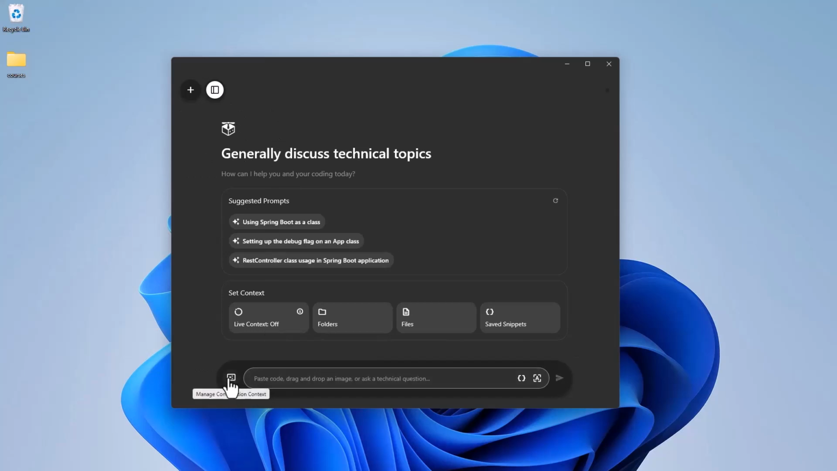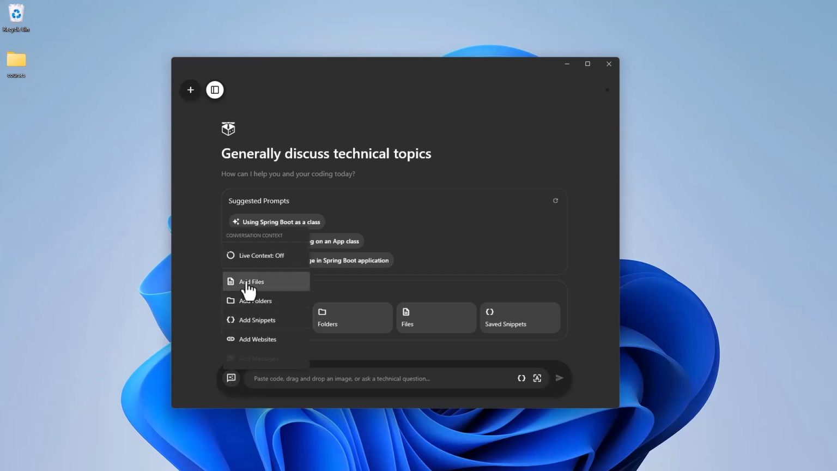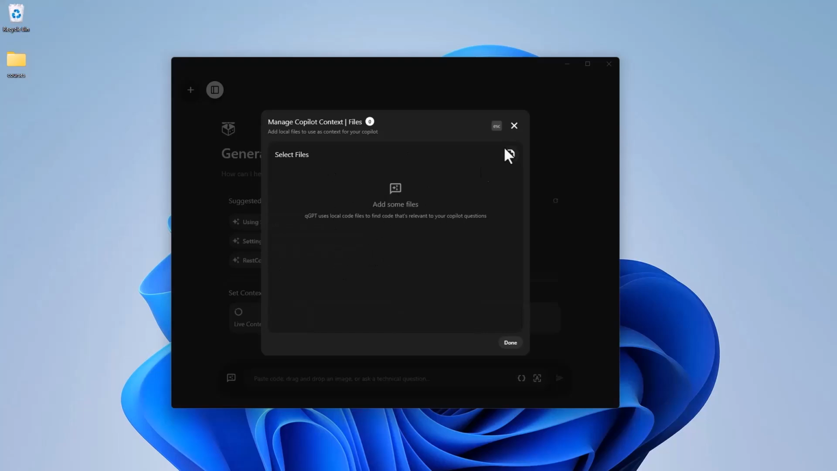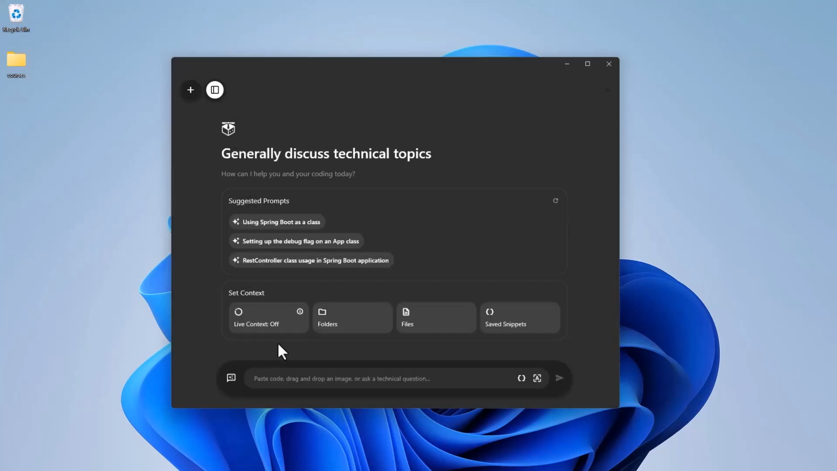Now over here, you can see this option, manage conversation context. With this option, you can set the context of the conversation, which means you can add any sort of files over here. If you have a few files on your system, you can add those files here by clicking on this icon. That is one thing you can do.